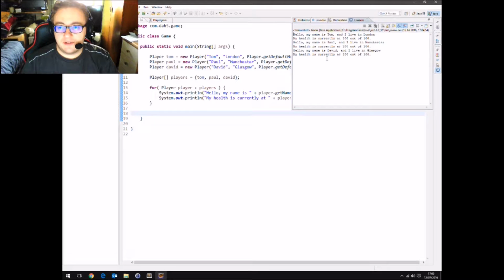So those are our players, and all they do at the moment is introduce themselves, tell you where they're from, and what their health currently is, which since the game has just started, will be 100. Now this isn't going to really be an interactive game, or at least not at this stage. It's going to be just a static game thing, and the way we're going to play it is just through the code actually.